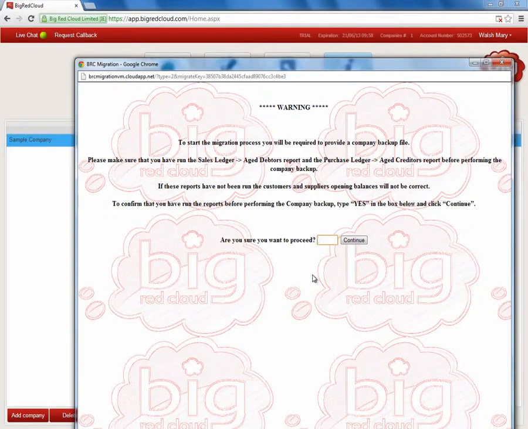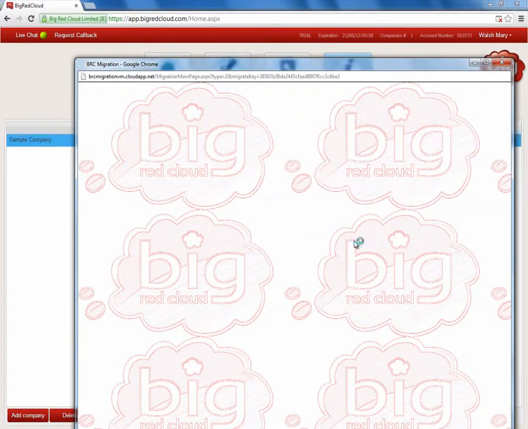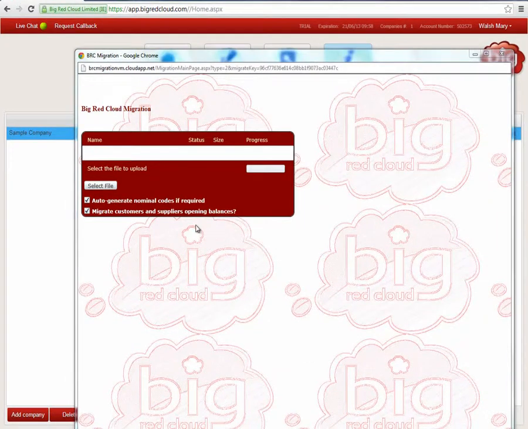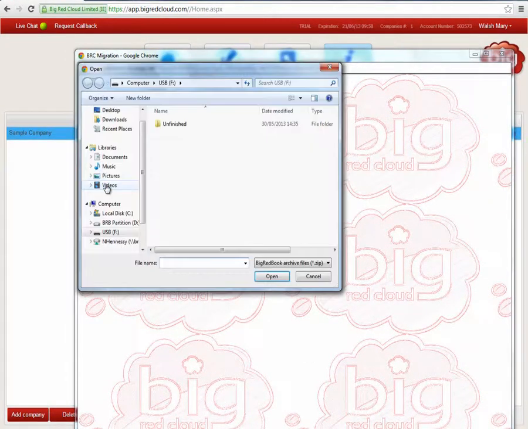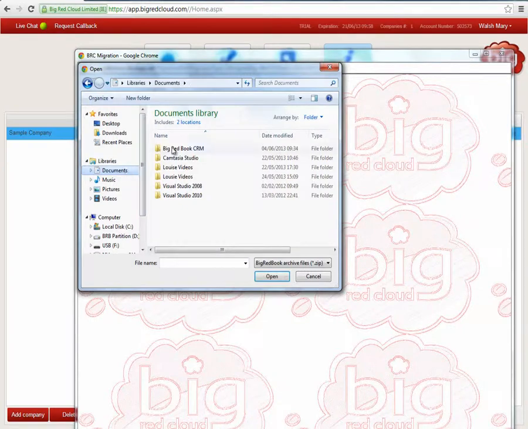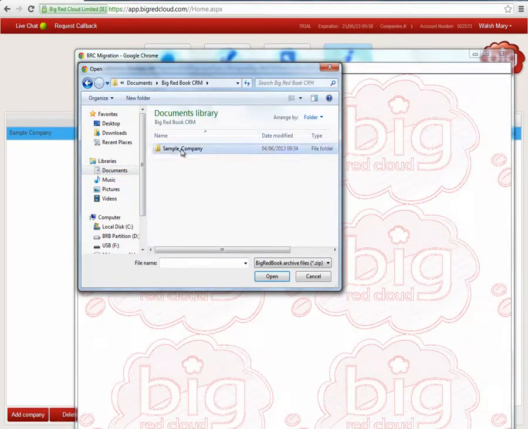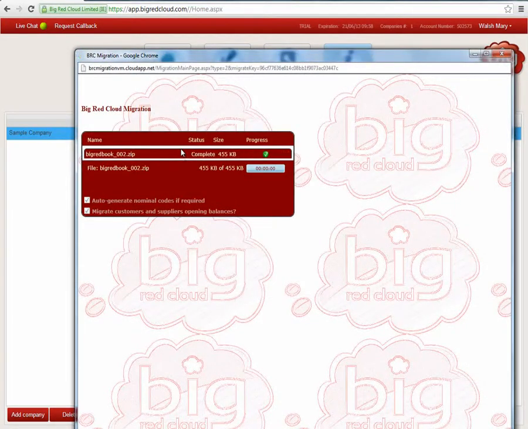This window should pop up, advising that we need to run off the aged debtor and aged creditor reports. We have already done this, so just type in yes. The next migration window opens up, and we need to select File, navigate to the file that we have saved in the desktop, and select Open. This is why it is important you take note of where you have stored your data.